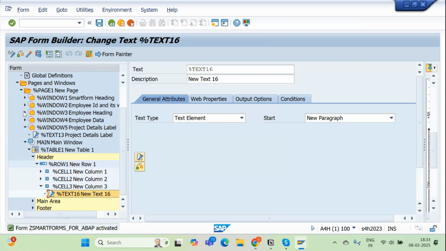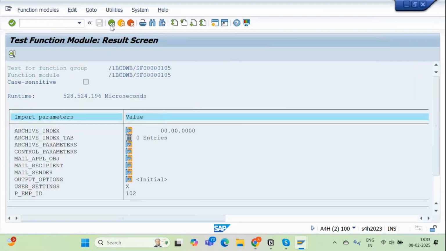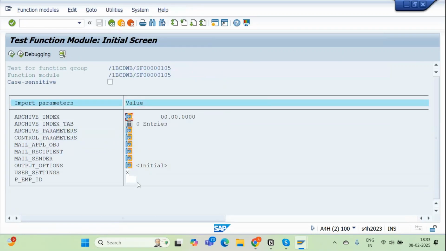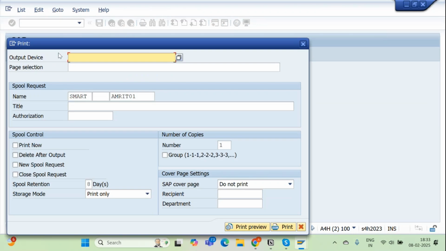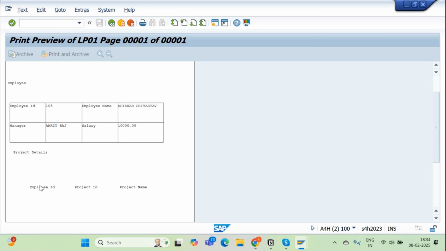Okay, so three columns we have displayed. Now let's check whether these labels are getting displayed or not. Go back, back, back, back. Re-execute it. Pass any of the column value, let's say 105. Execute it. Output device and print preview. So yeah, project details and these three column headings are getting displayed, right?